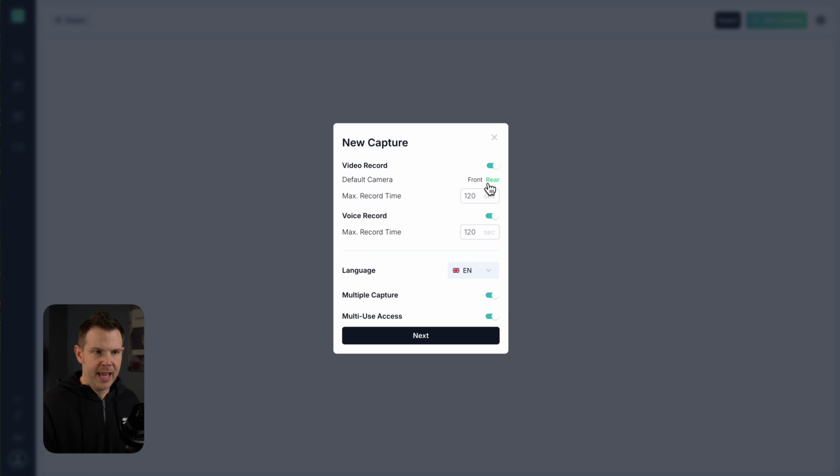So, most phones are gonna have multiple cameras. If you're looking for things like testimonials, start it off on the front camera. If you're getting product feedback or customer support for products, choose the rear camera. Then we can set our max record time. So this will be largely dependent on the AppSumo plan that you choose.